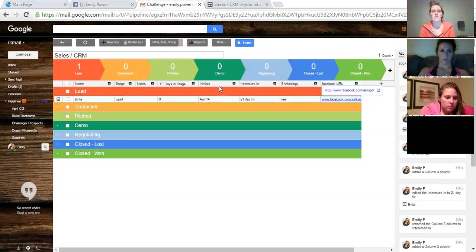So are the columns making sense based on those instructions, going through them? Do you guys have any questions about that in particular? Okay.